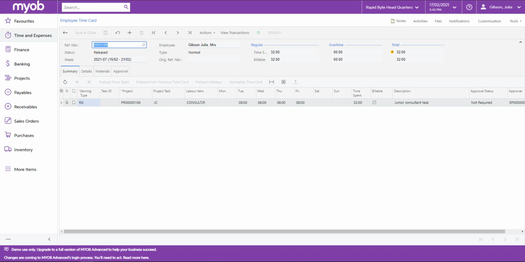We have now created time cards and then approved and released them, which has updated the cost budget of the project. In the next video, we will review the cost budget of the project that has been affected by the released time cards and bill our project.